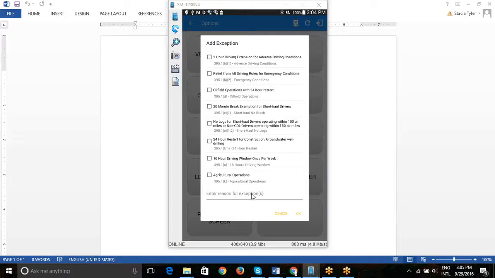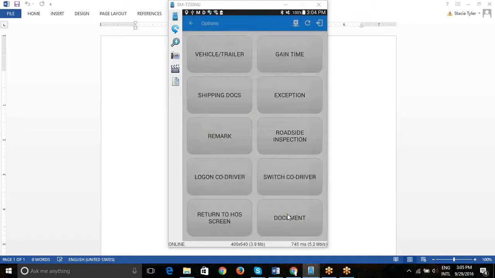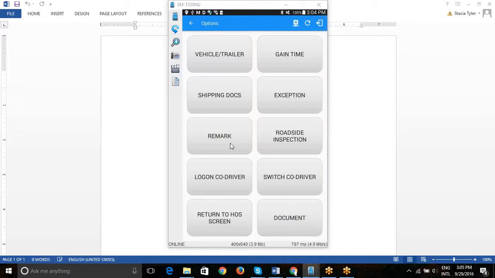You would have to then enter in the reason that you need this exception. There were adverse driving conditions, it was snowing, or it was raining, or something that falls into that category. And then you would click OK. I'm going to click cancel because I'm not going to add any exceptions at this time.